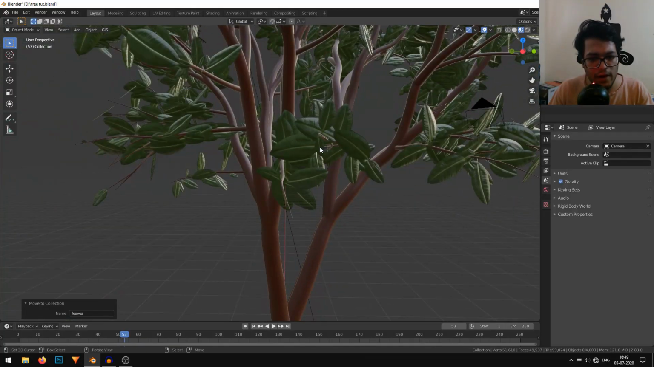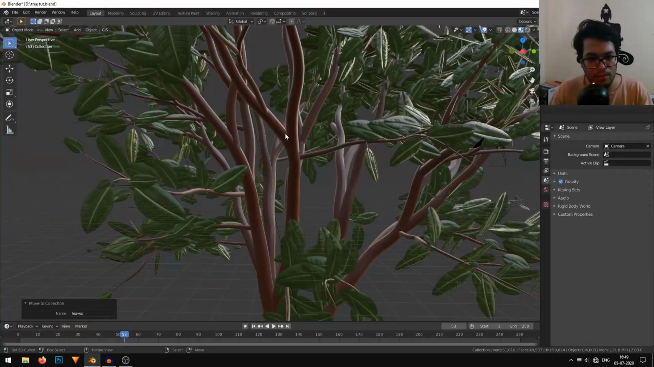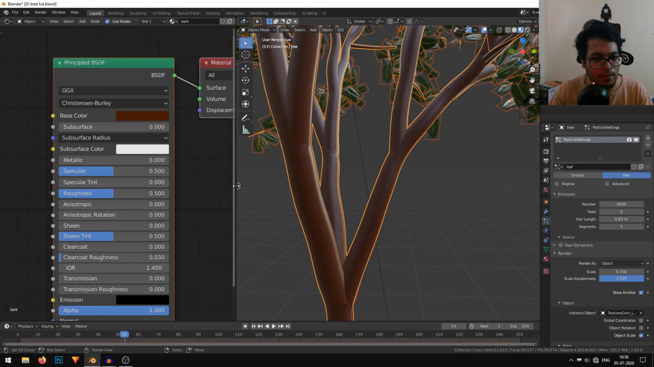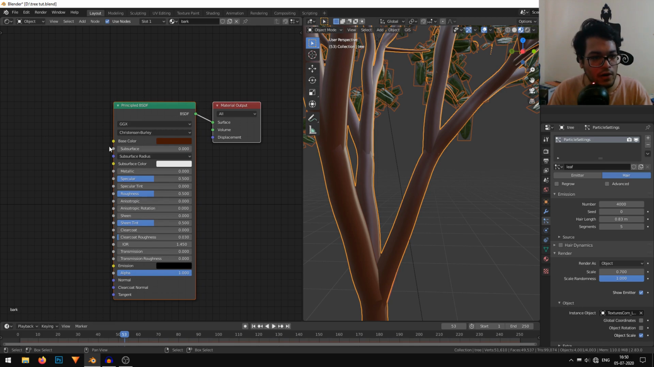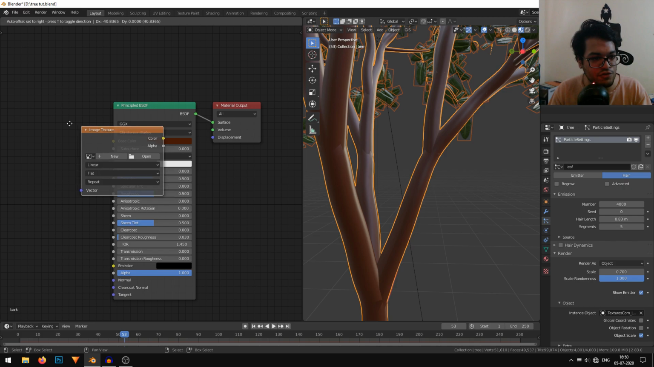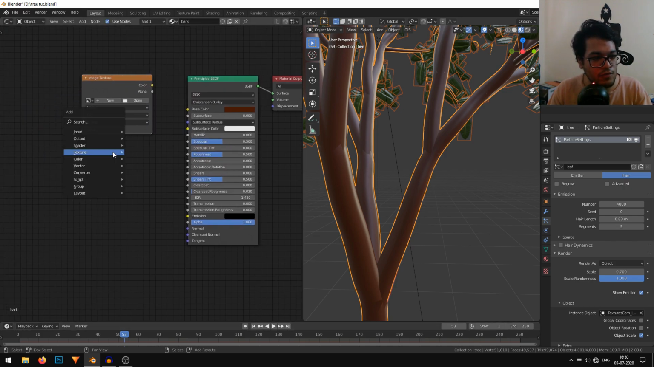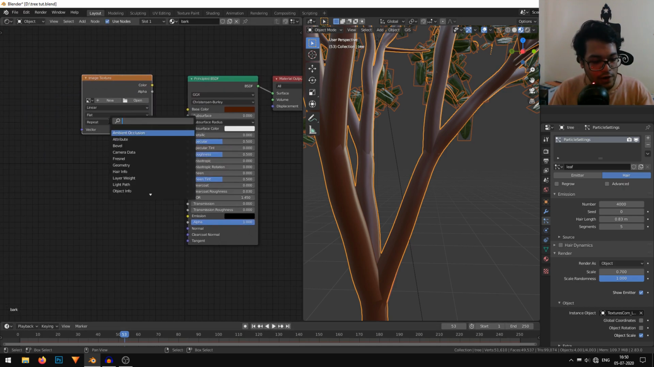Now we have not applied our bark texture, so we'll work on the bark. At the moment, the bark texture has a basic brown color. I'm just going to add a bunch of textures. So Shift A, texture, image texture. And I'm just going to add a node called texture coordinate.